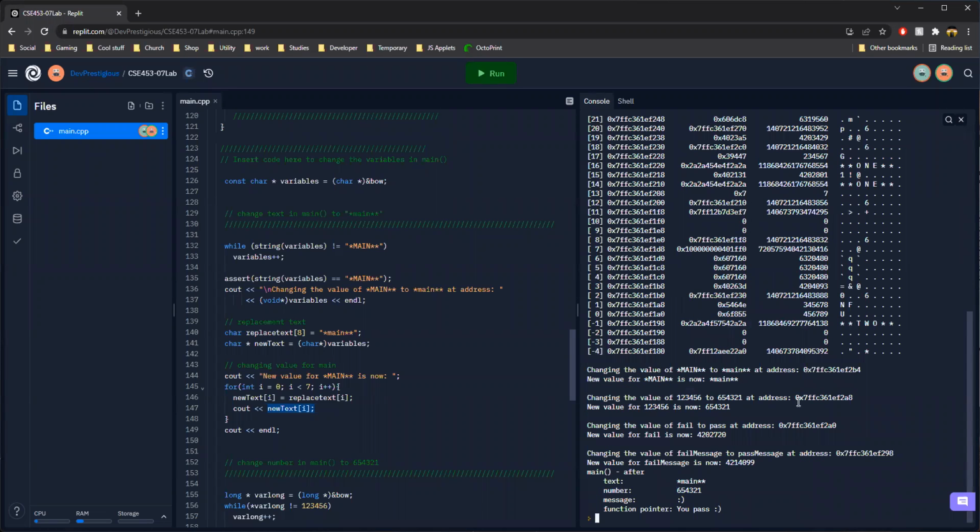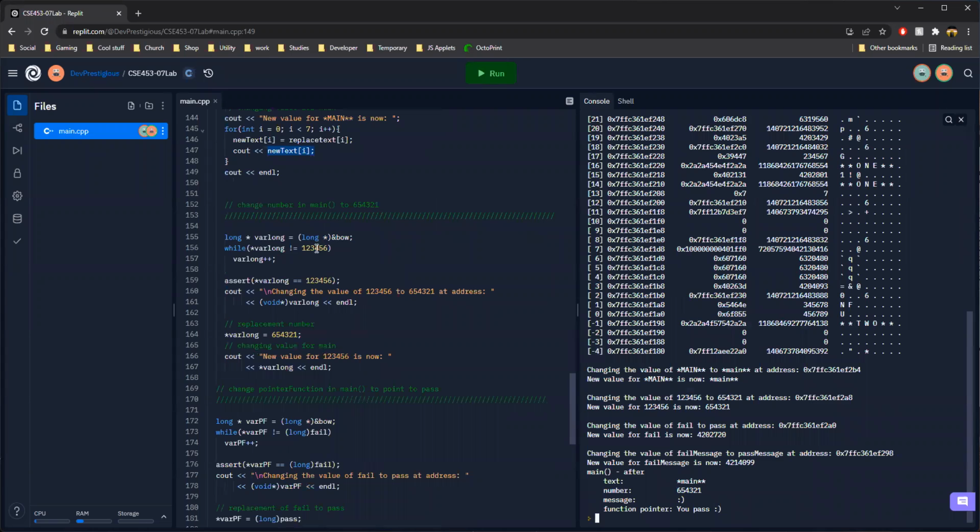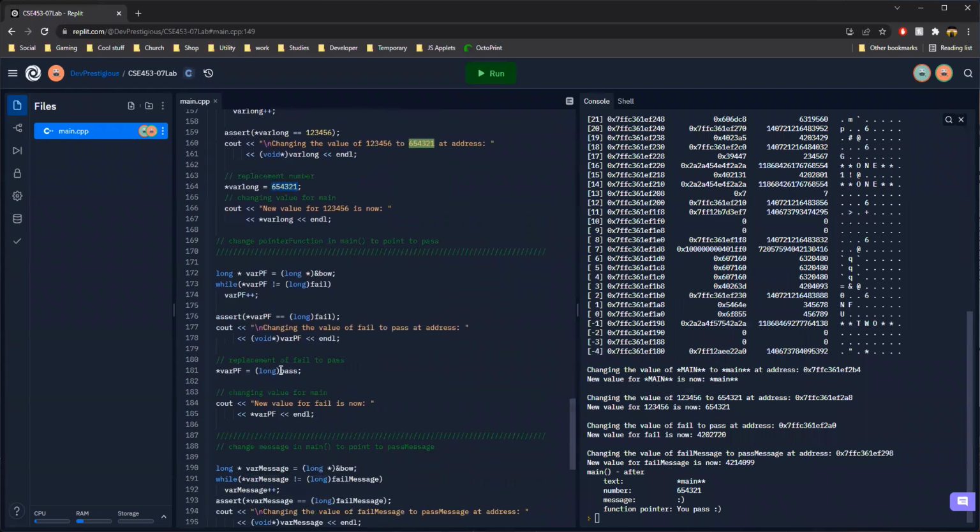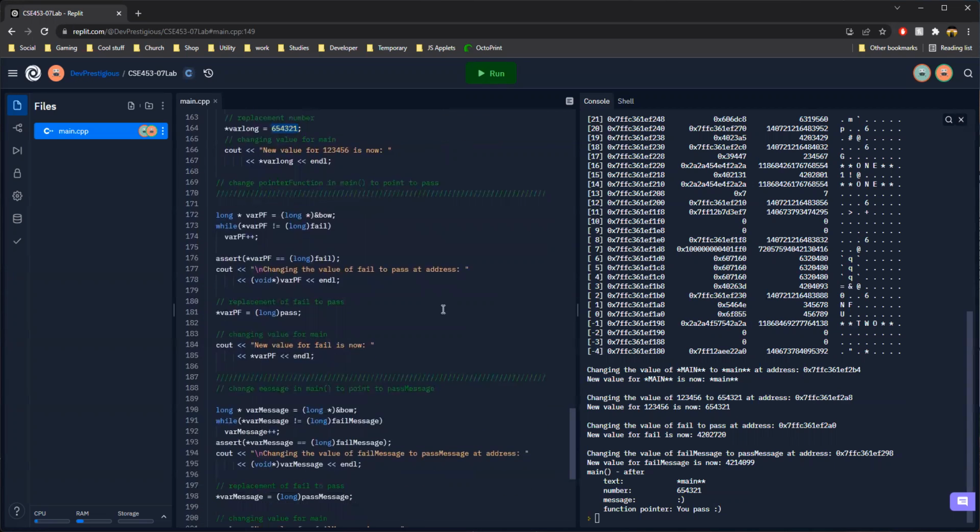The next one was 1, 2, 3, 4, 5, 6 to 6, 5, 4, 3, 2, 1. For that one, we looked for the long, and while it didn't match this, we continued to increment. And then when we did find it, we did the same thing, just except we didn't do a for loop or a loop through. We just changed the number to 6, 5, 4, 3, 2, 1, and then outputted.